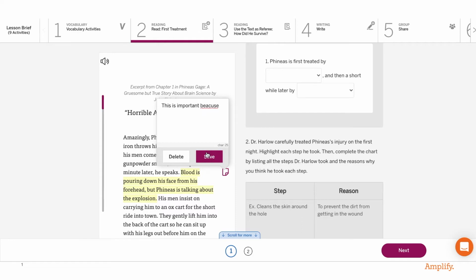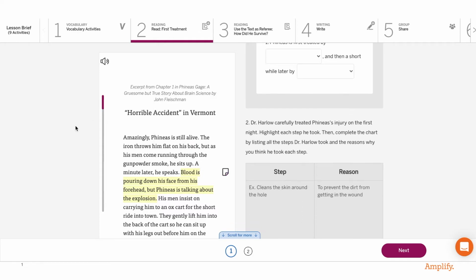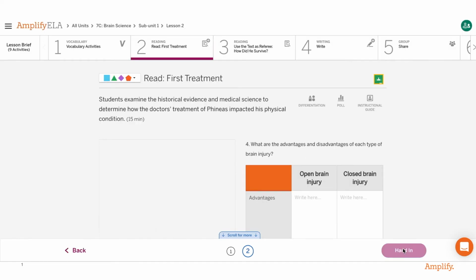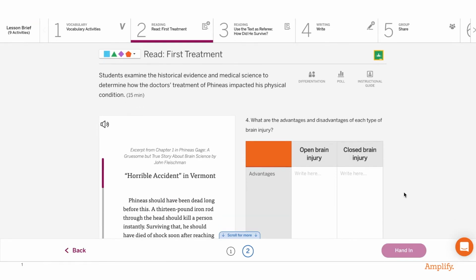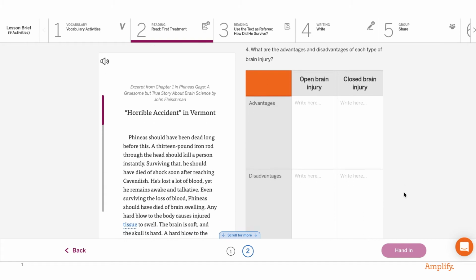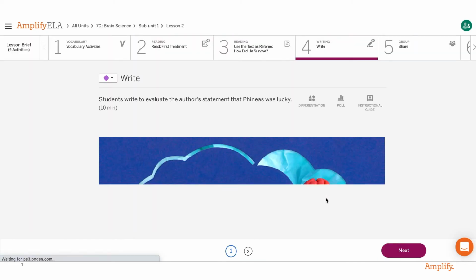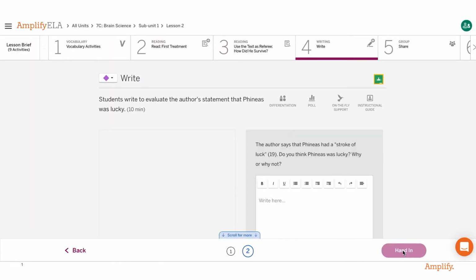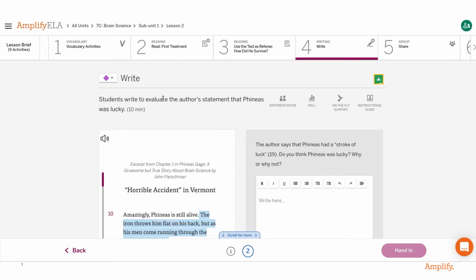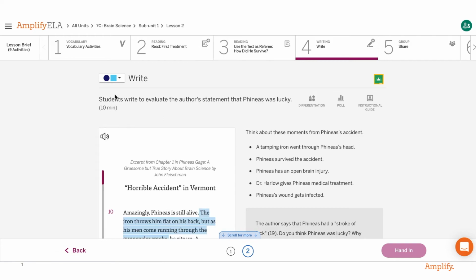Students respond to questions on the right side of the page, and they navigate by clicking the red prompts at the bottom. Clicking Hand In and that little red prompt at the bottom of the page sends that student work directly to the teacher. Many activities, including writing prompts and solos, include options for differentiation. Click on the colored shapes in the drop-down menu to preview the differentiated support for that particular activity.